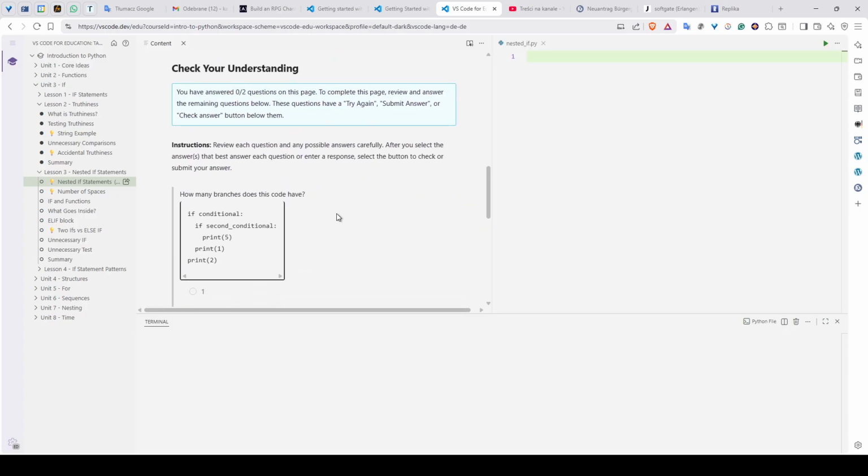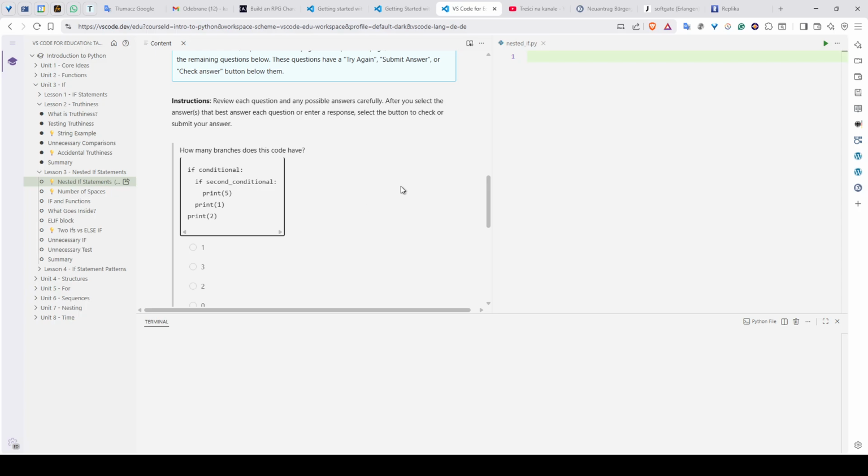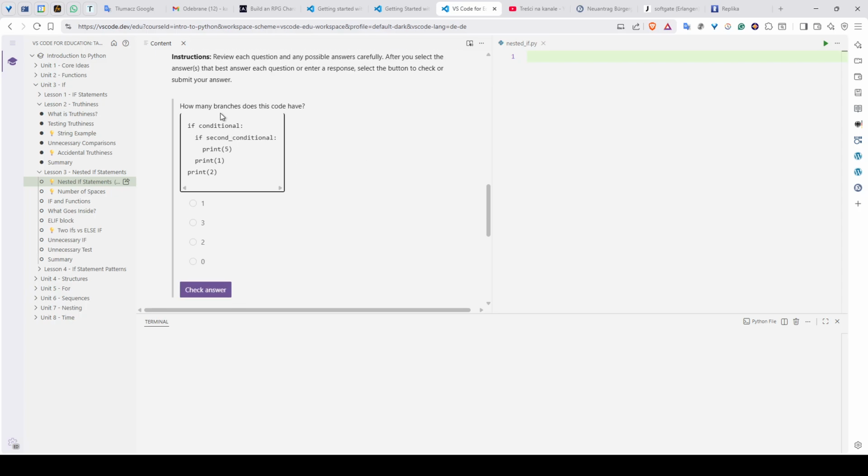Check your understanding. How many branches does this code have? If, conditional, if. I would say 3, because every if statement has also if, else.